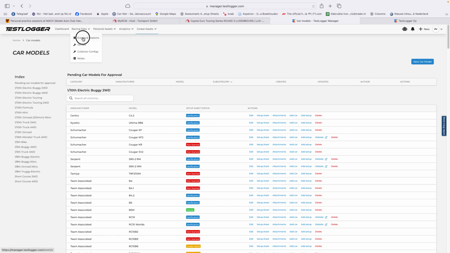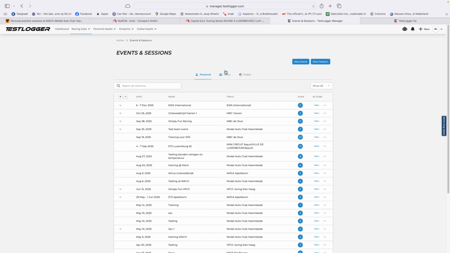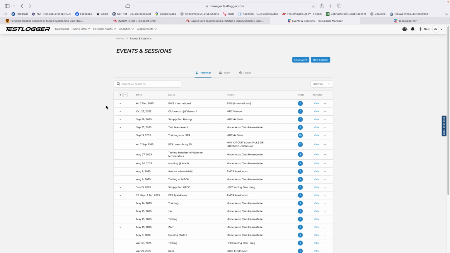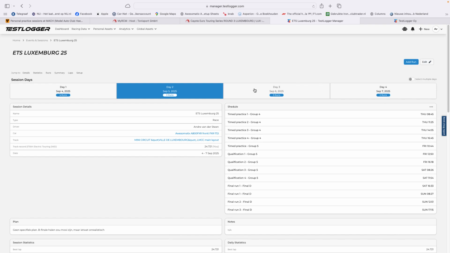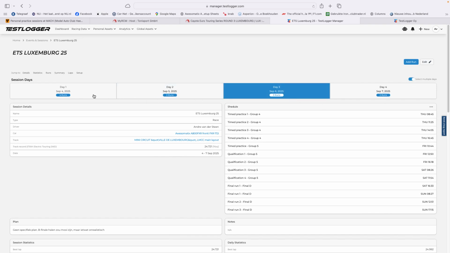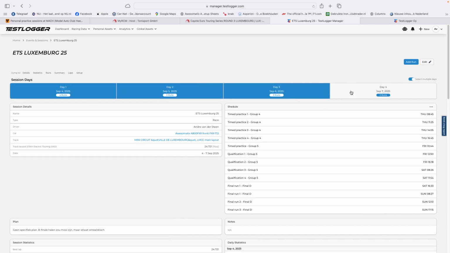Then I go to my event session, the most important part for me. These are all the events I've been. An event is a track, a day at a track, or a coming day at a track. I go to Gouda next Sunday, but I want to have a look at ETS Luxembourg. I did 12 runs in Luxembourg over 4 days, and I can select them all 4 or just one or any given order.